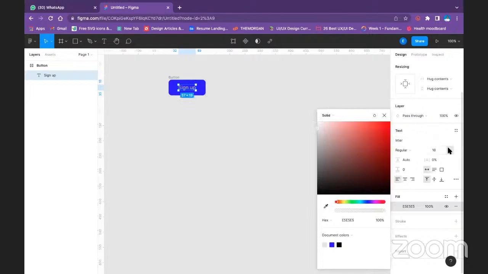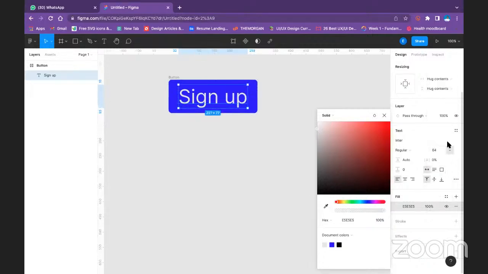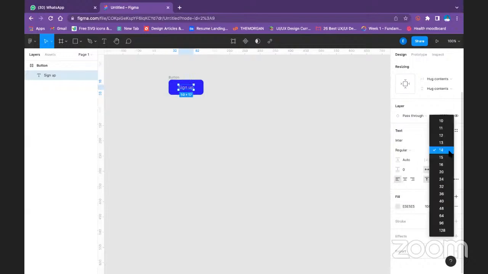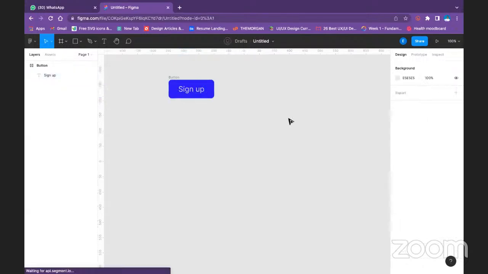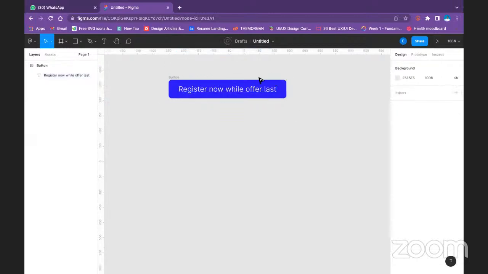So now you notice that if I increase this text, it will increase with the button. Anything I do, my button is still maintaining the same consistency. If I reduce it to the least, my text box is not going to change. Everything is okay. If I decide now to type "register now while offer last," you can see that it's taking the padding I already gave to it.